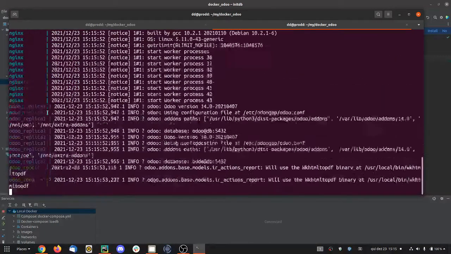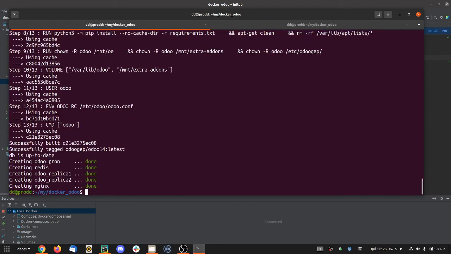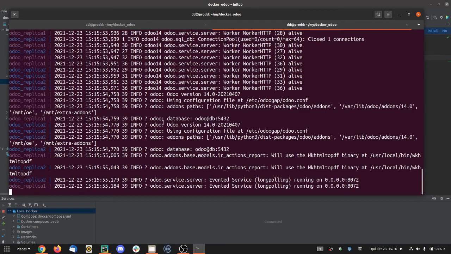So there's the database, Redis. It seems it's already stopped the first one. Yeah, so it stopped Odoo init. Now it started the other containers: Odoo cron, Redis, Odoo replica 1, Odoo replica 2, and nginx. So there you go. Now you see replica 1 and replica 2, they are replying.